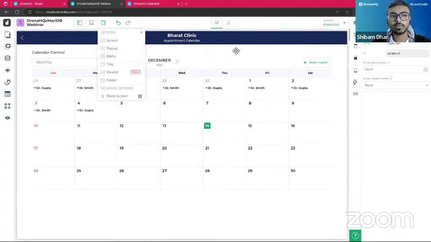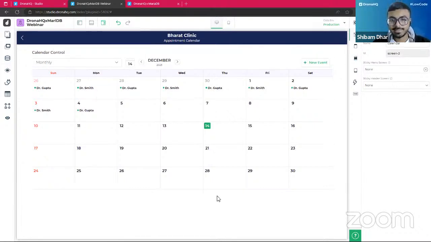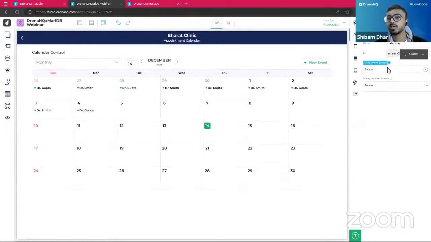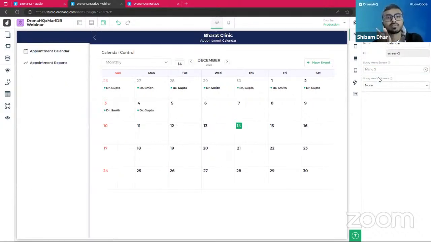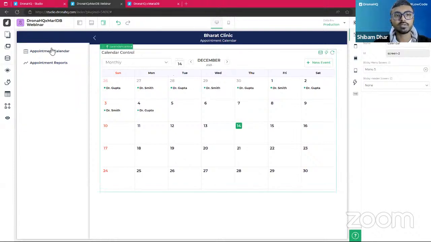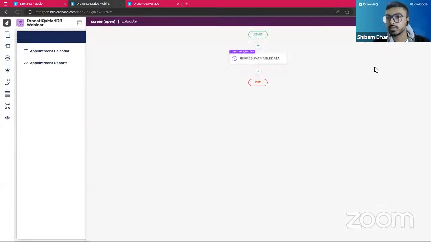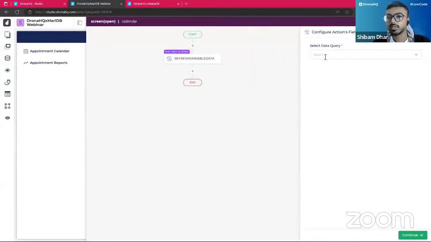But the very essence of using this particular tray menu is that if I go to this calendar partner, and this is the screen property, right? And here you can see sticky menu screen. So if I just click here, click on menu 5, see, that's good, it's just right there. And we want more screen open, so we refresh variables.